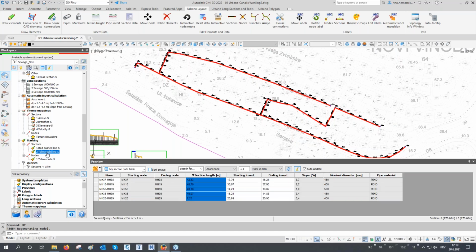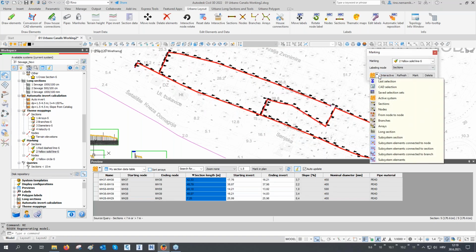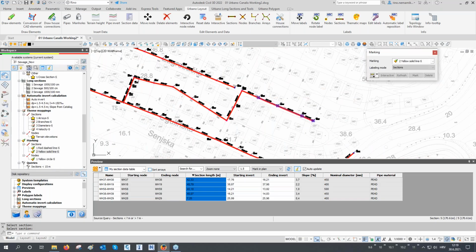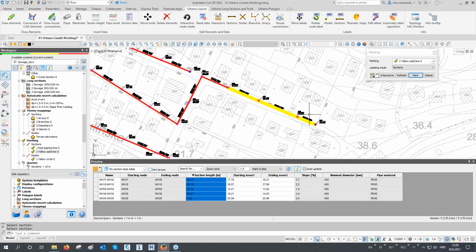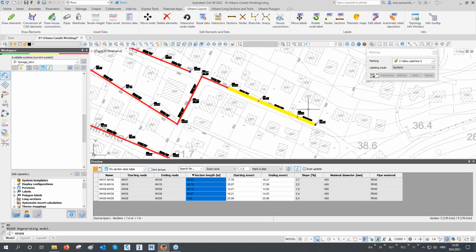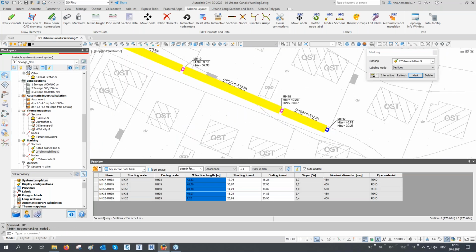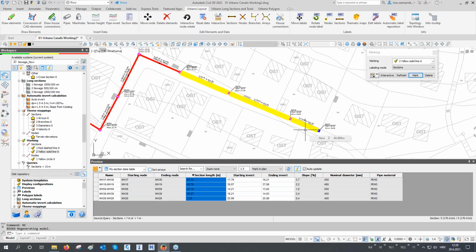So if you want to have some permanent marking, you can just double click on it. And here you can select again parts of the network that you would like to mark. Let's mark this, and this section with the marking style yellow solid line. And when I click mark, this will be permanently marked. So now if I pick on a broom, nothing will happen. If I pick on regen, nothing will happen, because this is permanent marking. Of course, to delete it, just click here on delete.